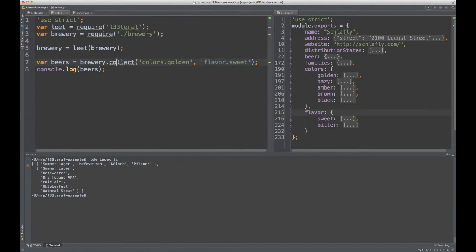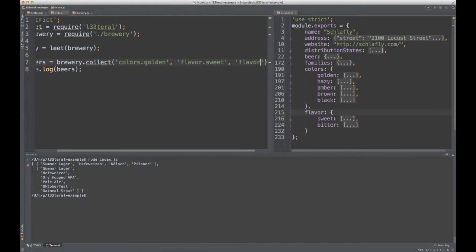So what collect does is it basically iterates over each of these paths in the object graph, and it calls tap on them, and then it puts them into an array in the same order that you specified in the arguments to collect. So what happens if we have a property that doesn't exist? Let's do flavor.sour. We don't have any sour beers.